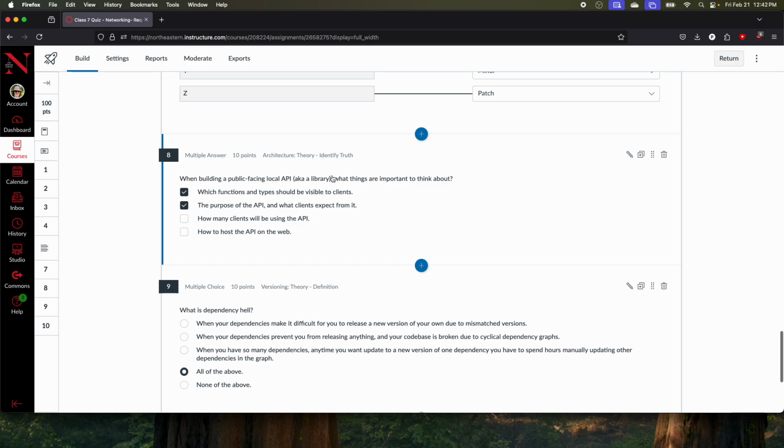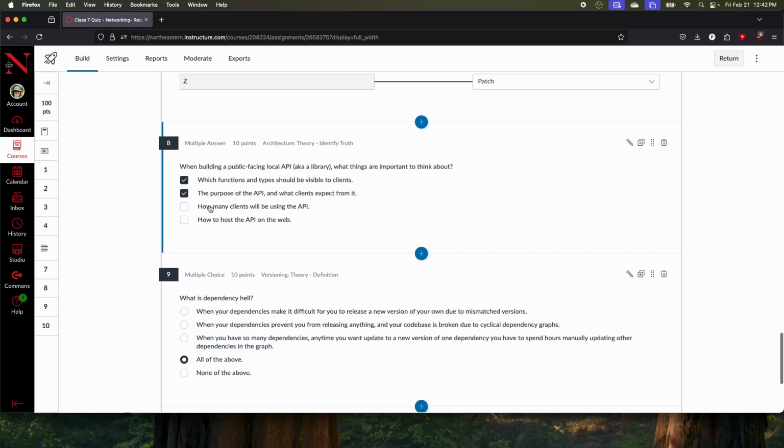When building a public-facing local API, also known as a library, what things are important to think about? The important things to consider are which functions and types should be visible to the clients, so what's public, what's private, what's internal, and the purpose of the API and what clients expect from it. This helps you define which functions are public and private and internal, and which types. You need to know why you're building the API.